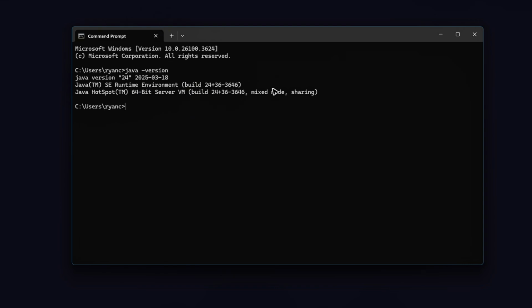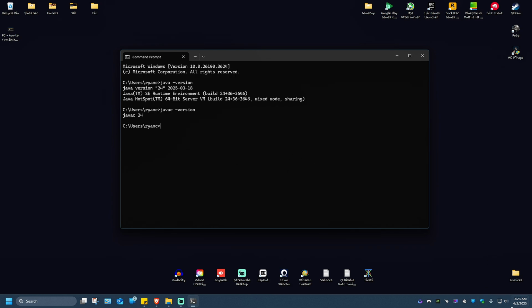Now, to check your Java Development Kit version, just type in javac space hyphen version. Once that's done, again, just hit enter. And as you can see, I've installed javac 24, which is the latest as of April 5, 2025.